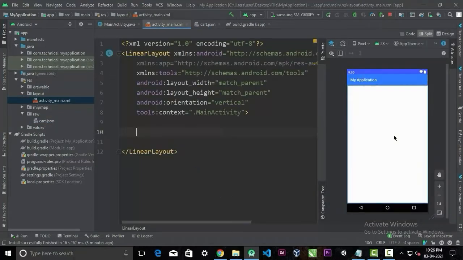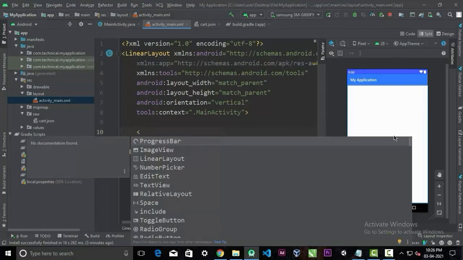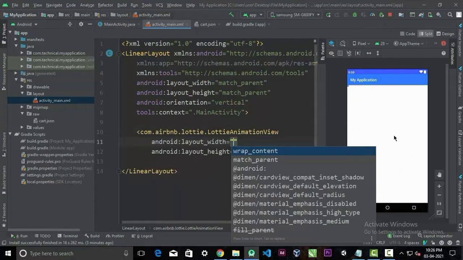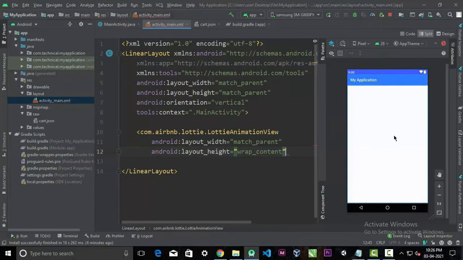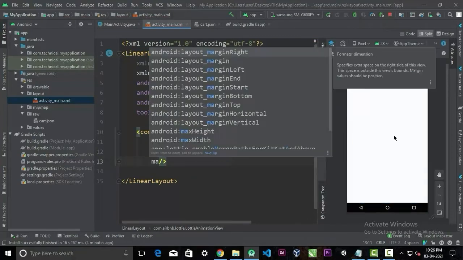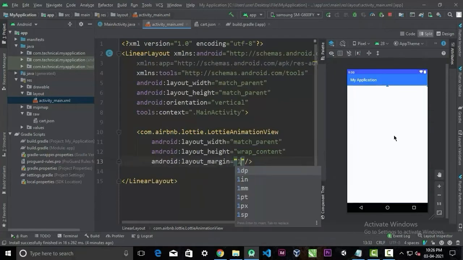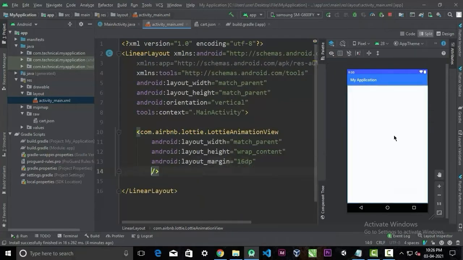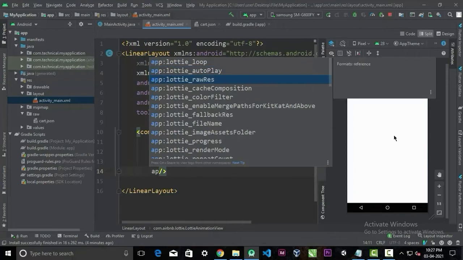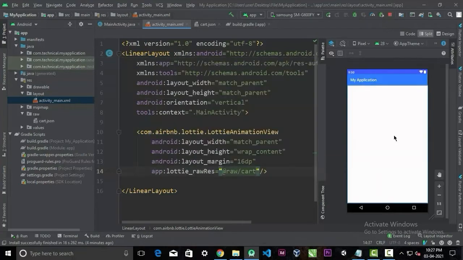I am using a linear layout. You can use whatever layout you want. Opening angle bracket LottieAnimationView. For the width, we're gonna write match_parent and height wrap_content. Also provide some margin of 16 dp. And we're gonna provide the animation source that we have placed in the raw folder.